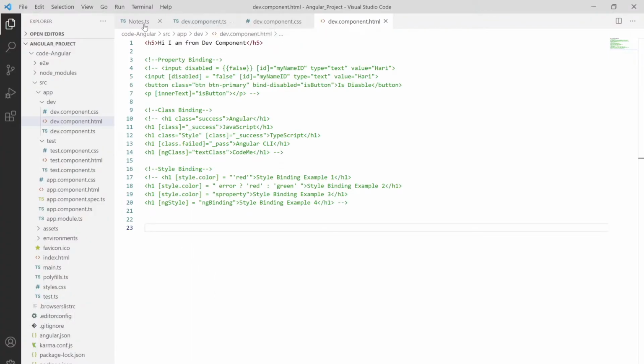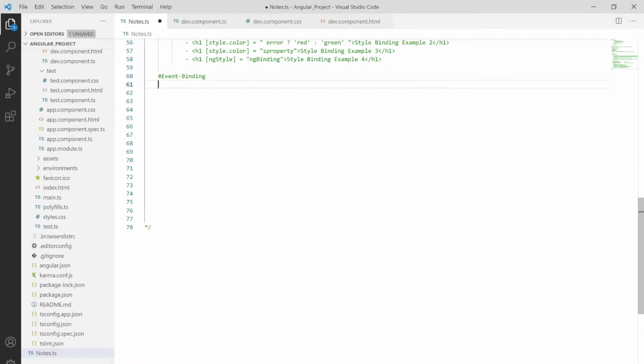In event binding, firstly let's move toward the syntax. The syntax is really simple. We have the circular brackets, and in the circular brackets we pass the event which we have to call, and we assign it to a property, or we can assign it to a method. So let's take an example for the same.